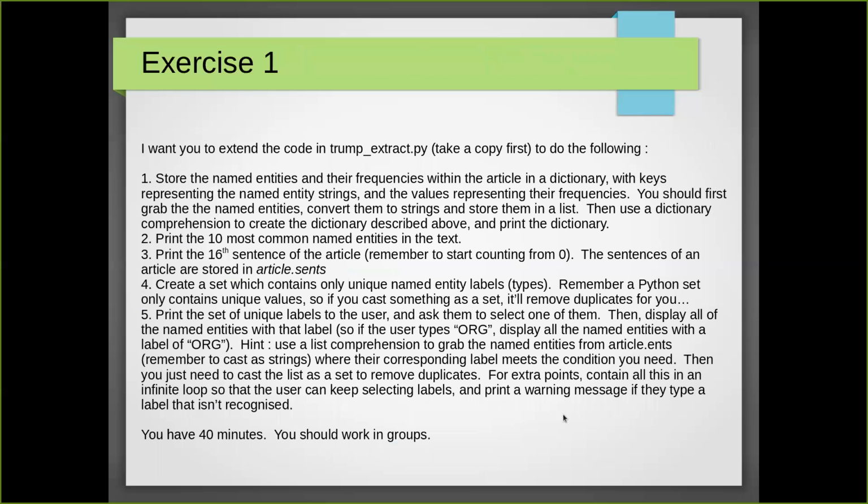So I'm going to split you up into groups, and for the first exercise I want you to extend this code in trumpextract.py. Now, I'd recommend you take a copy of it first, so you've still got the original in case anything goes wrong. And I want you to extend the code to do the following.